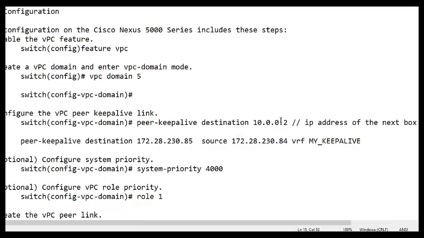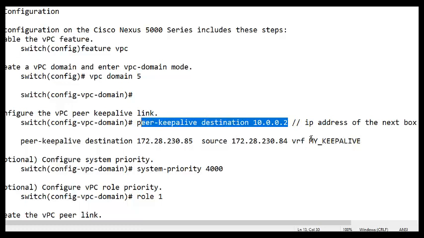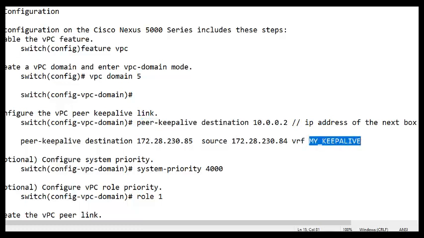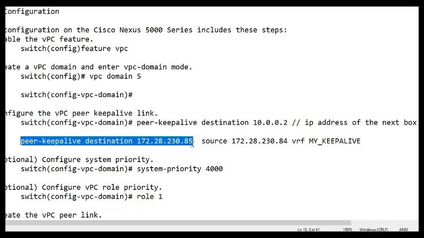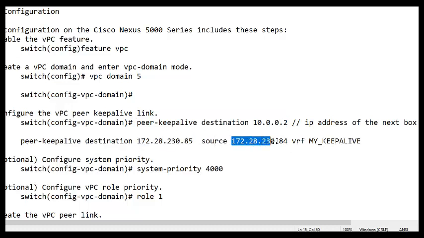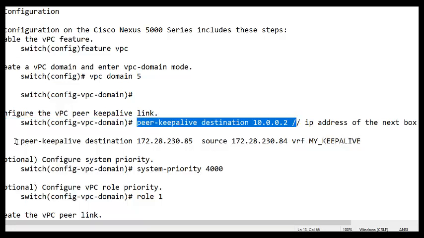So if you are using the management interface, this is enough. But if you are using a different VRF, a different interface, the interface of the VRF you want to use, then you may need to also specify, instead of just peer-keepalive destination, the peer-keepalive destination IP address and the source IP address. And this is extra work.